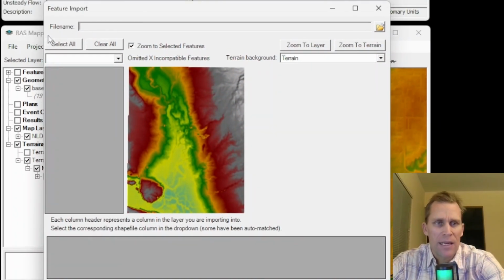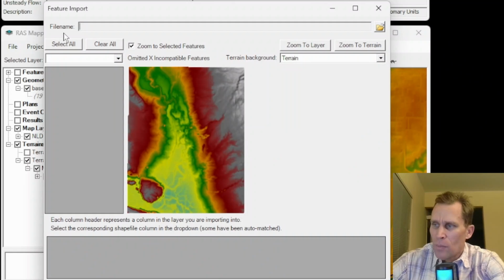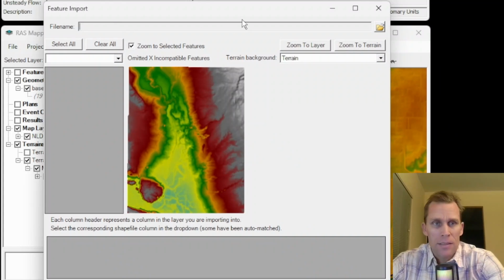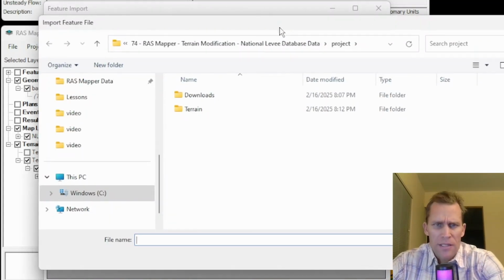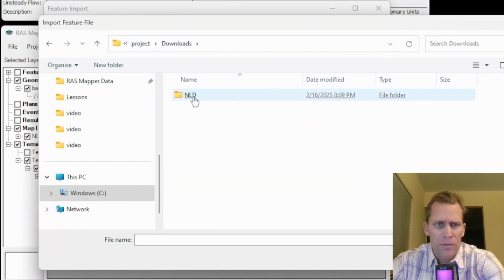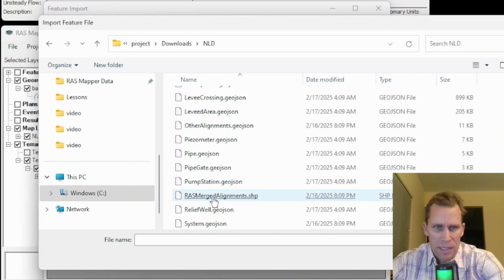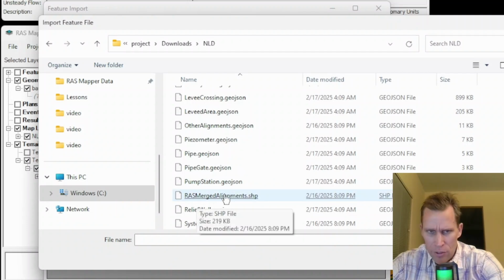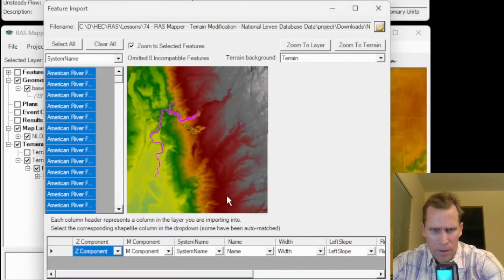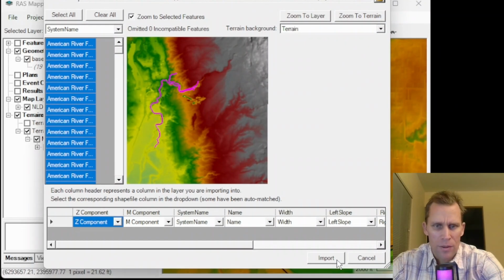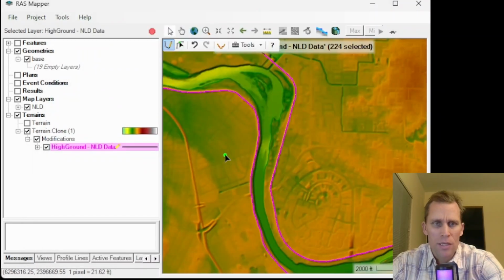What we need to do is navigate to the RAS merged alignments.shp file. That was one of the 19 files that were downloaded from the NLD data database. So I'm going to select this folder icon to navigate. Let's see, this is my project folder. So click on downloads, NLD, and then I said RAS merged alignments. That's the antepenultimate file here, RAS merged alignments.shp. Okay, so the data is loaded and that looks correct. So let's go ahead and click the import button. So it looks like we're loaded.